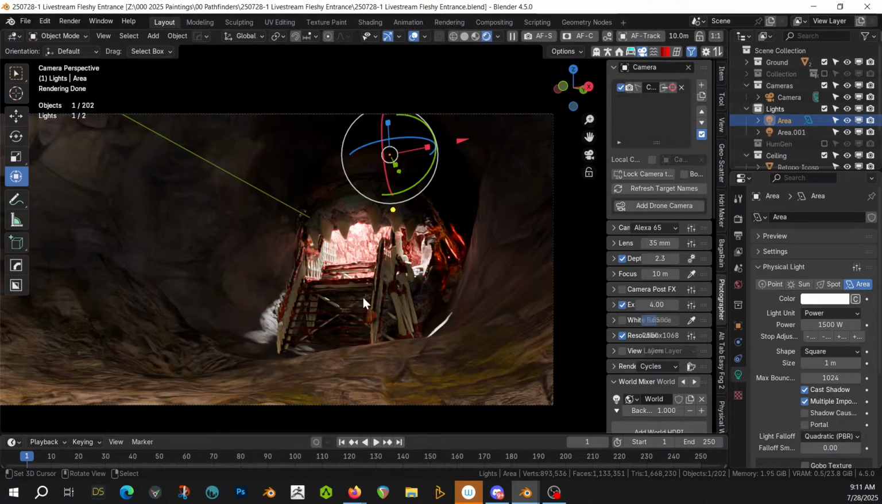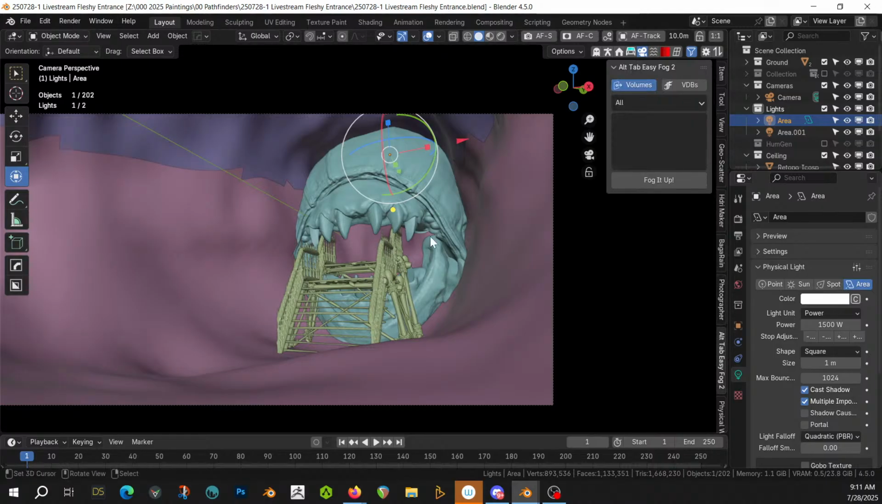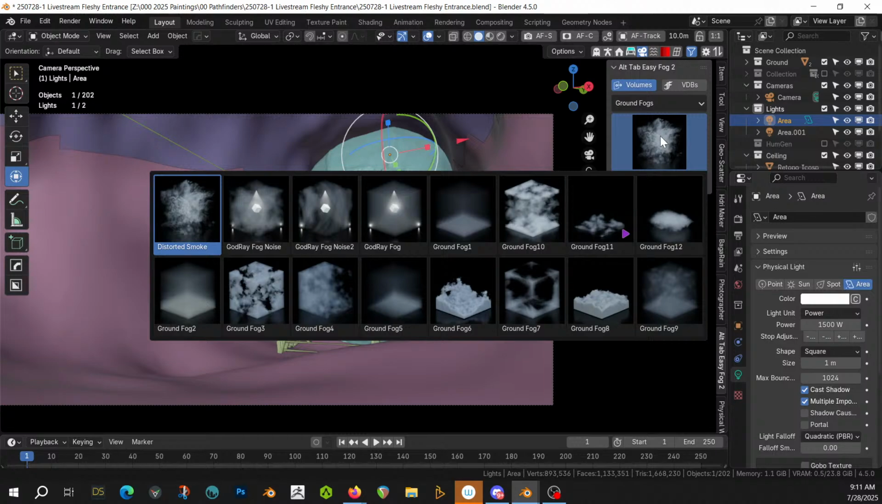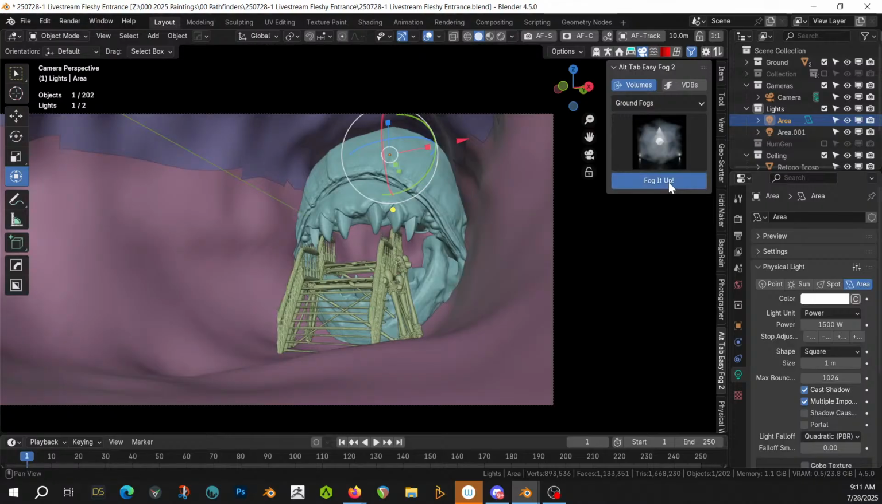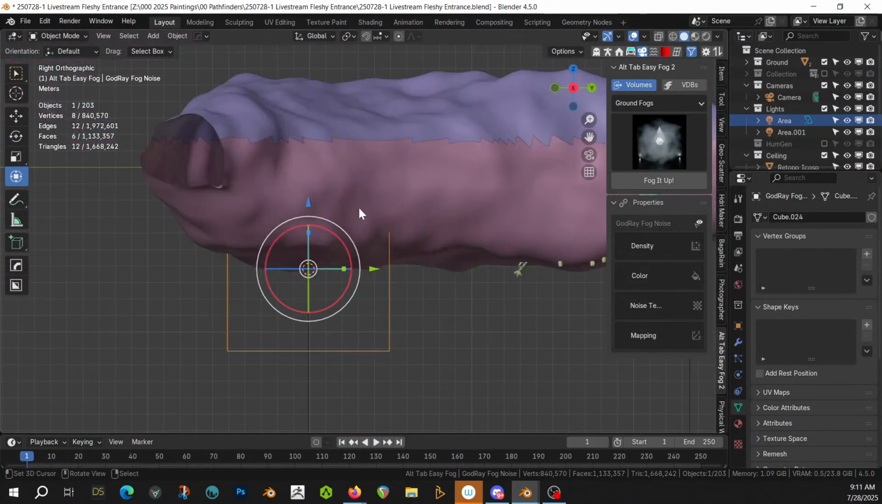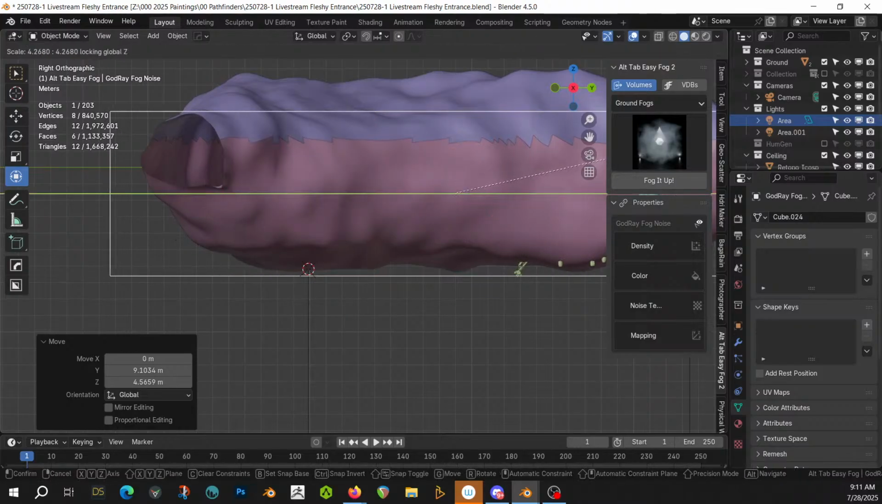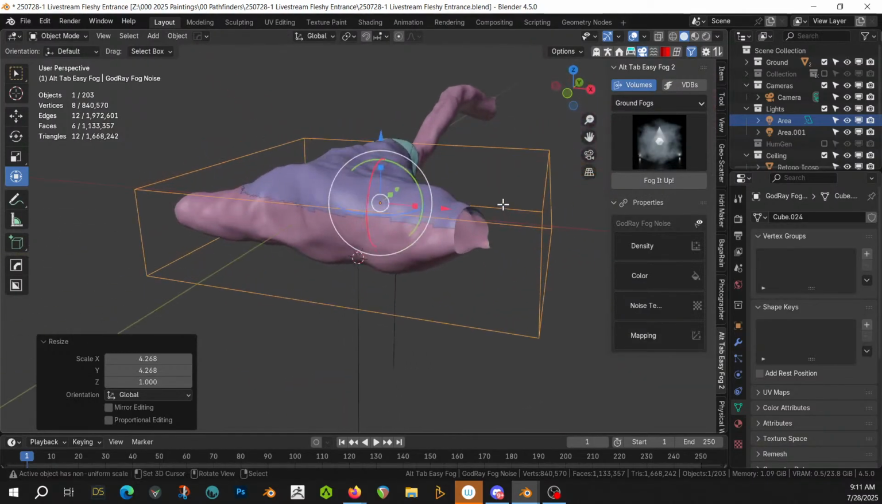I think a bit of fog is probably going to be a good option for this one. And then we'll probably call it. Ground fogs. I'm going to go with the Godray noisy one. And let's get up like that. Okay, tab 3.